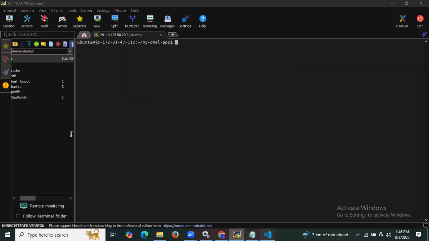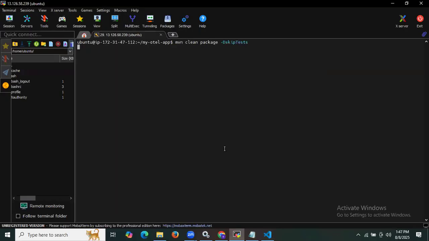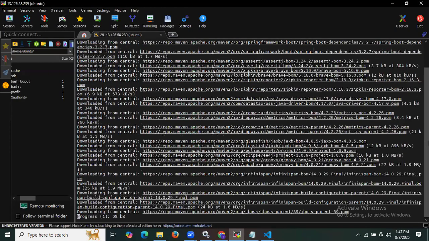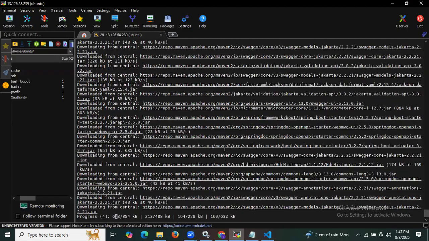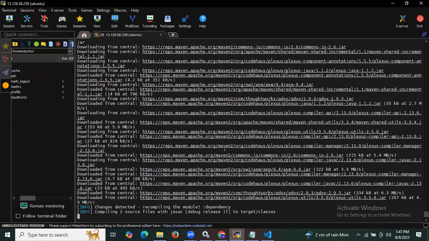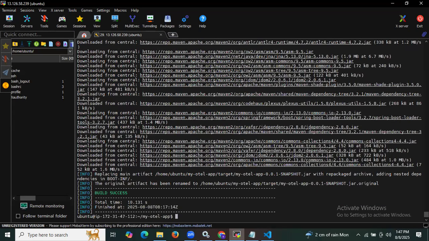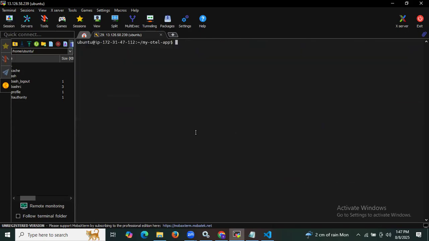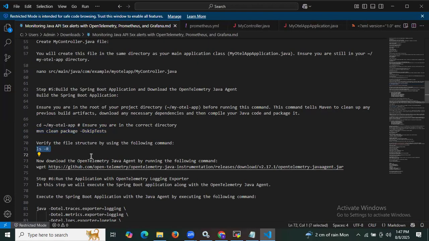So let's run this command: mvn clean package. And as you can see, the message says build succeeded. Okay, it's done. So let me clear the screen first. And after that, let's check our structure. So let's verify the file structure.